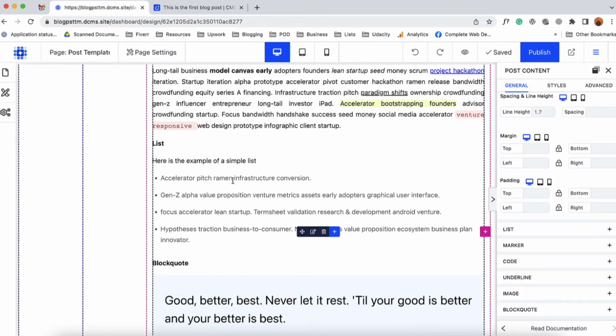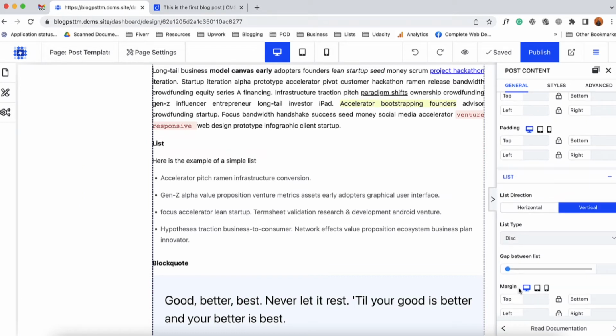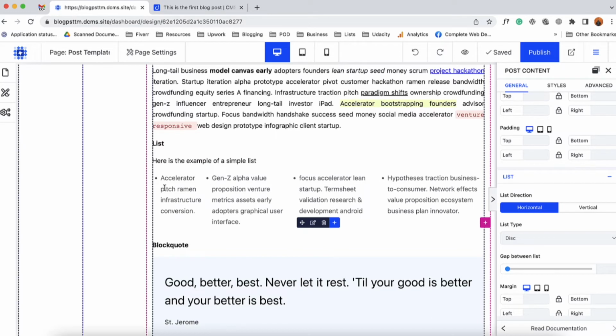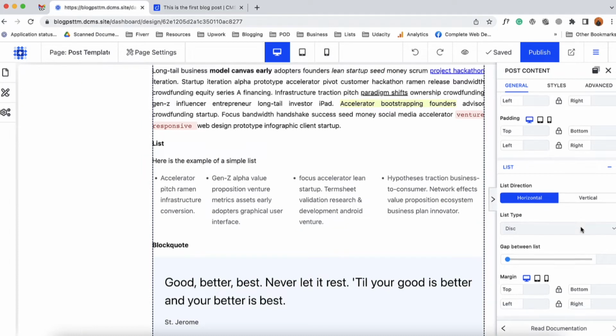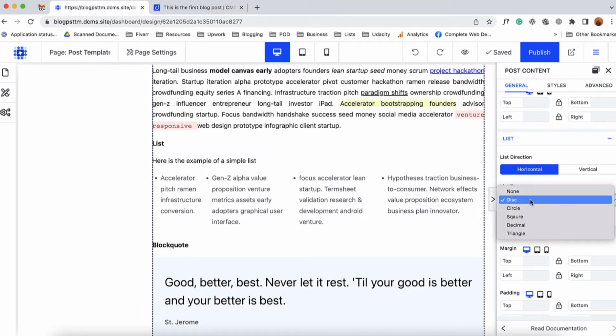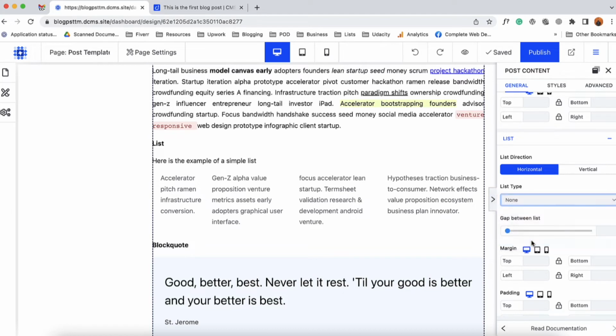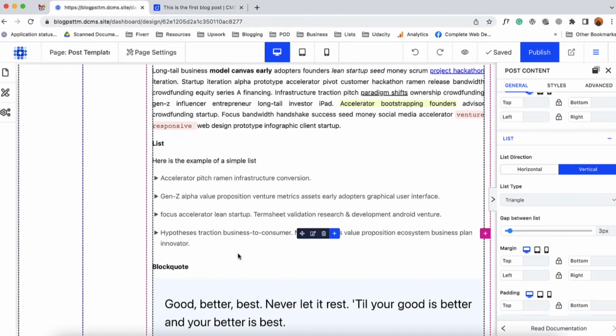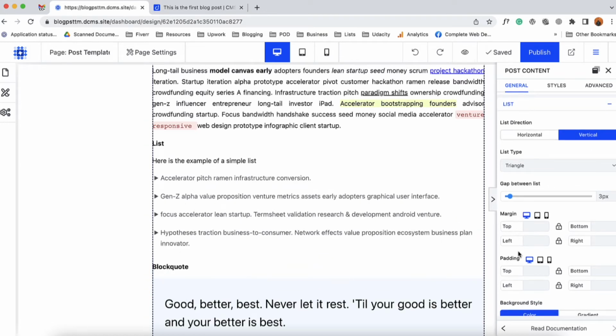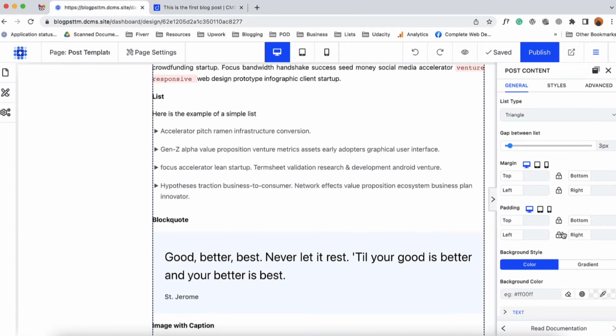Now let's talk about this list item. If I click on list, we are going to notice that the list direction is currently given to vertical, but if I click on horizontal, we'll notice that the list items are going to appear horizontally here on our website. And from list type, we can choose options such as circle, square, decimal, or triangle. So if you select none, there will be no icons appearing here. Let's try triangle. As of now, just take a look, they just appeared here, and you can increase the gap between list items. You can go back to the vertical mode here, and after that you can use the margin padding to make necessary changes on the elements. Then we got the background style.